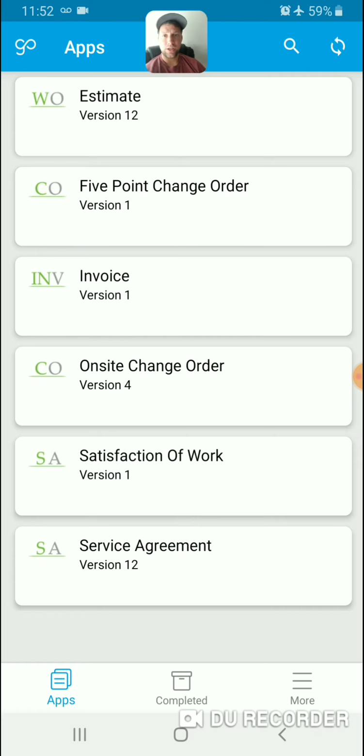So you can see that I have several different things here. I have an estimate, 5-point change order, an invoice, an on-site change order, satisfaction of work form, and a service agreement form. Now, my service agreement has had the most revisions. That's why it's on version 12, because I use that all the time.